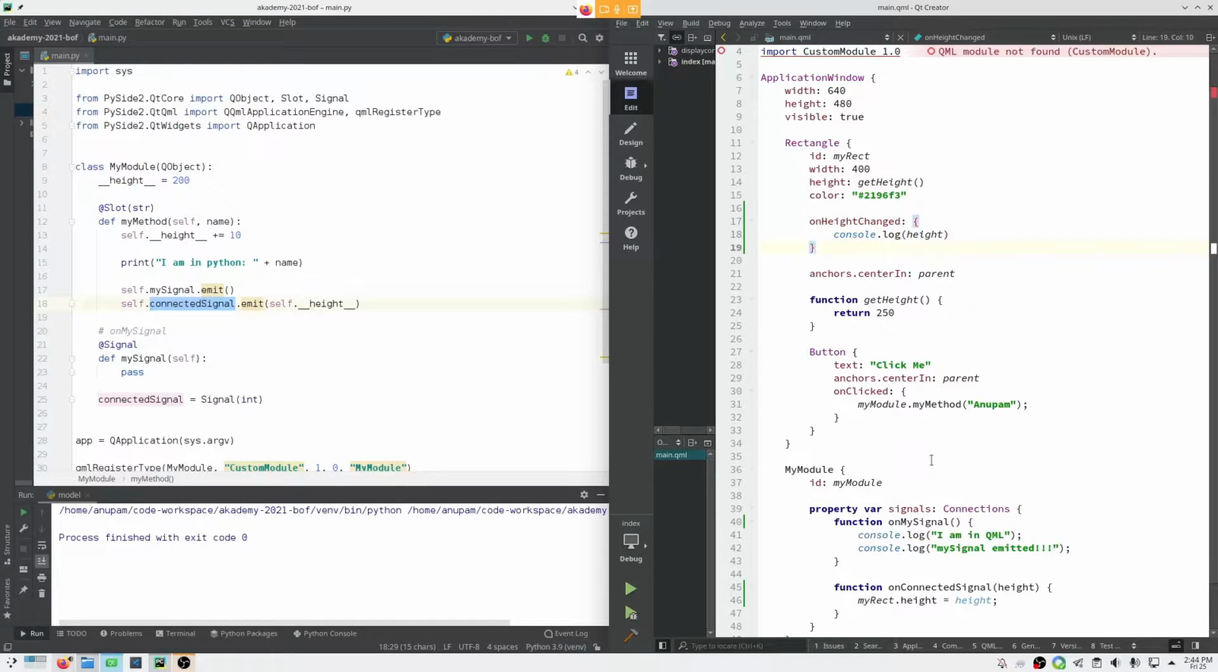So what it should do is, on clicking this button, it should call my method. In my method, it should set the height variable to 200 plus 10, and it should emit the height value with the connected signal, and here on receiving the connected signal it should set the height property of the rectangle with the value that we received. So let's run and test it.